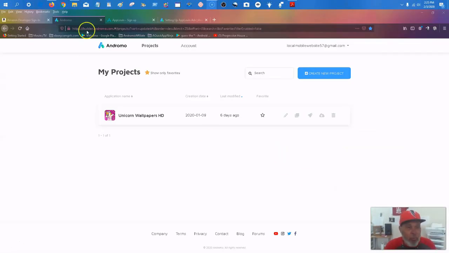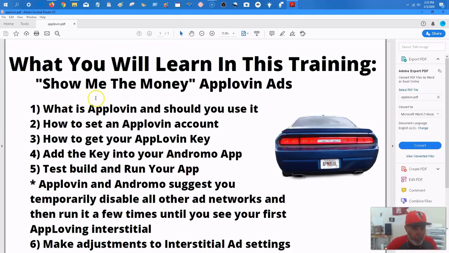Alrighty, so welcome back, and we're going to go ahead and get into the training on how to add AppLovin ads to your app. This is what we're going to learn. What is AppLovin, and should you use it? How to set up an AppLovin account, how to get your AppLovin SDK key, how to add the key into your Andromo app, and five, test, build, and run your app.